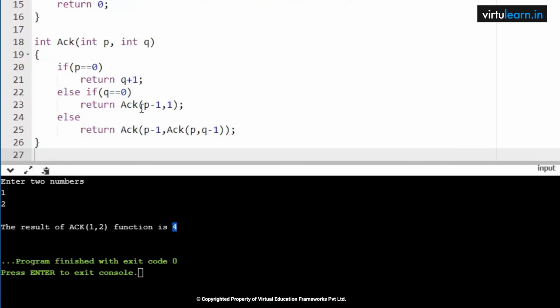Ackermann of 0 comma 1. So here p value is 0, q value is 1. Now if p double equal to 0, condition is true here. Now return q plus 1. Q value is already 1. 1 plus 1 is 2. Which means Ackermann of 0 comma 1 will give the result of 2. Now this 2 we need to substitute in the place of Ackermann of 1 comma 0. In the place of Ackermann of 1 comma 0, we need to place the value of this 0 comma 1, whatever we have got. Now 2 is substituted here.